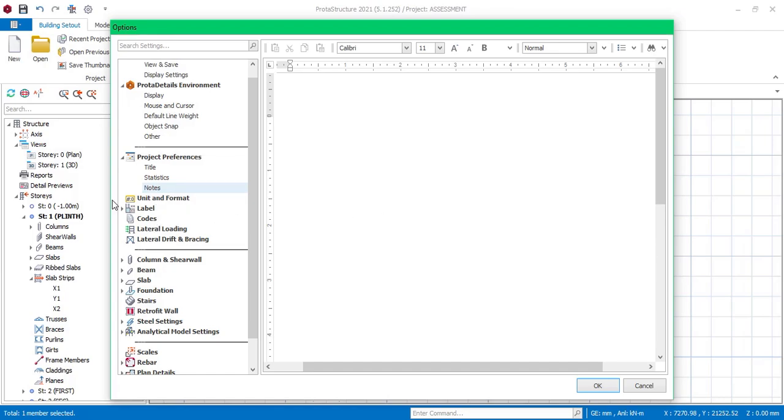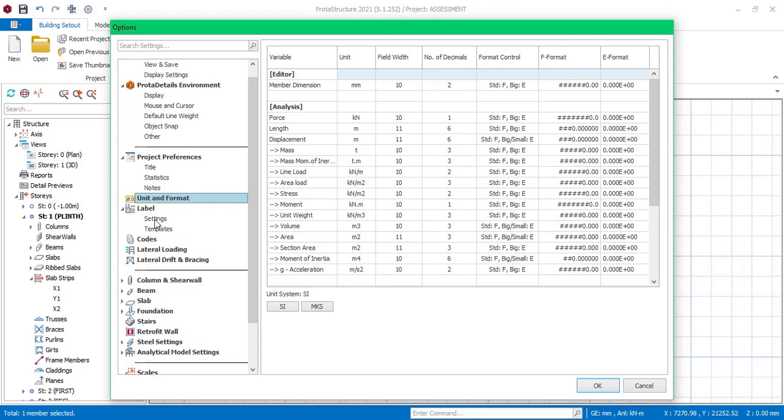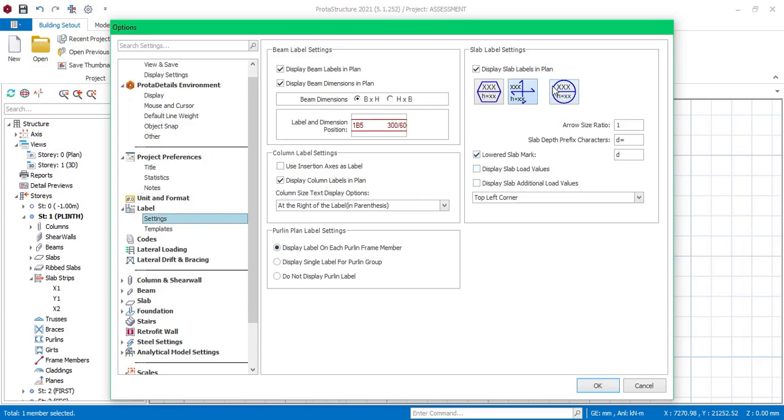So the units and format show us the force, which will be in kilonewtons, the displacement in meters, the length in meters, mass, and these are the units of measurement. As you can see here, they are always indicated. Then the labels, how the labels will look. Is it a circular column? Is it a rectangular column? Is it a slab? It will be shown in the settings here.